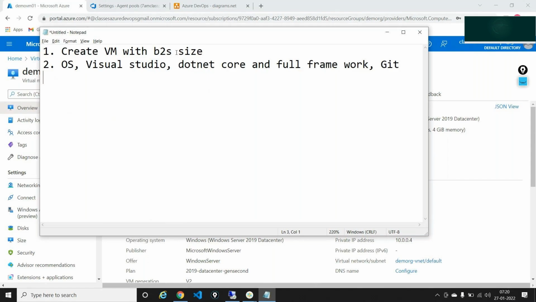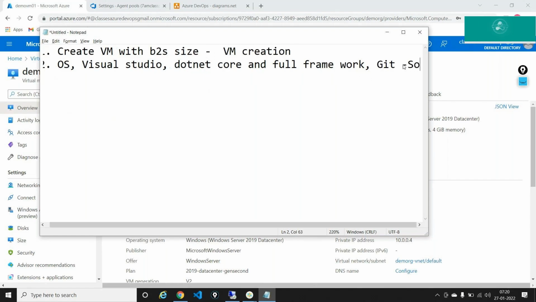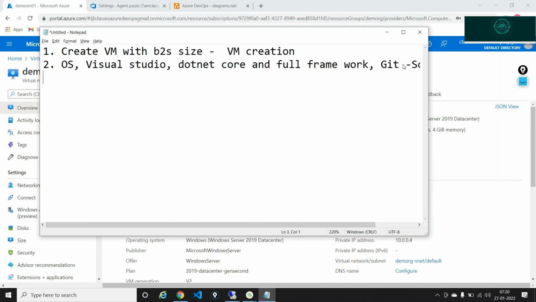This is the virtual machine creation part, and these are all the software that I require. Now let's say you are working with something like Java. You will need to install Java JDK on top of it. But I am not working with Java, I am working with .NET, so that's the reason I'm only using Visual Studio, .NET Core, etc. Depending upon what kind of workload you're working with, what kind of code you're trying to build, you'll have to install those required software. Finally, I will convert this VM into an agent.